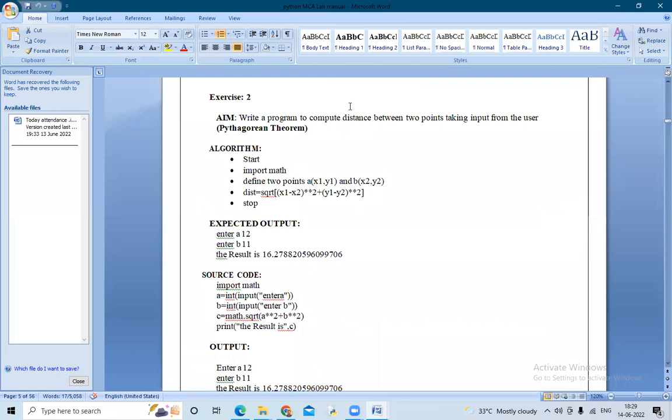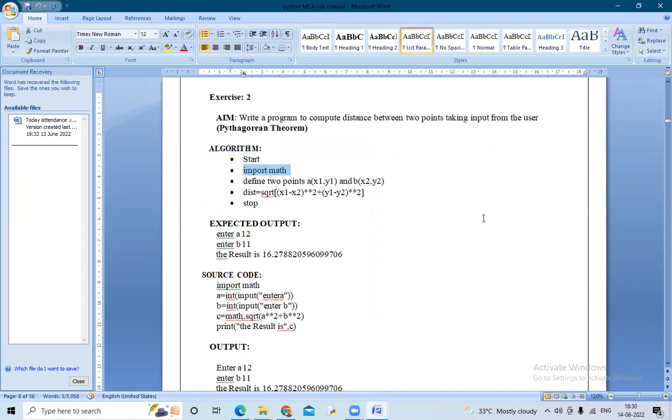Import math. You can write the method like this. The aim is to write a program to compute the distance between two given points. That is the Pythagoras theorem. The algorithm would be: start, import the math library.